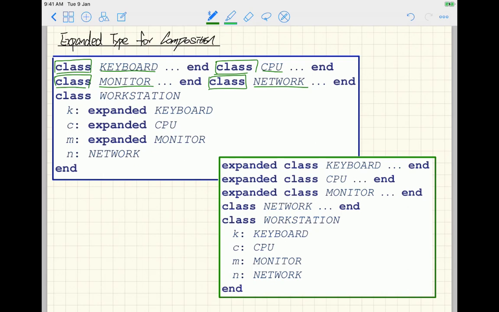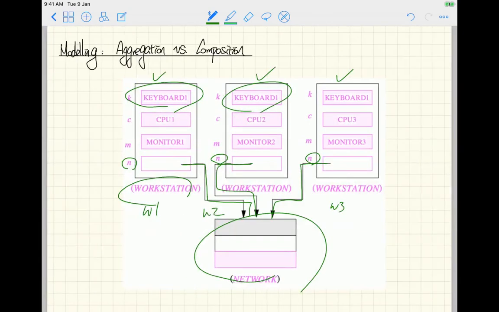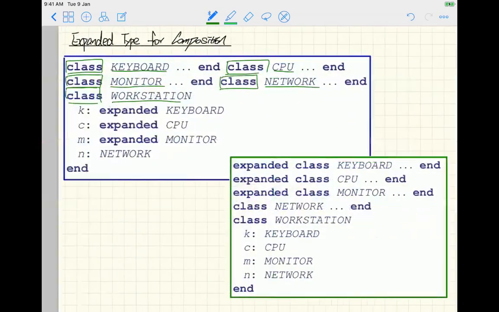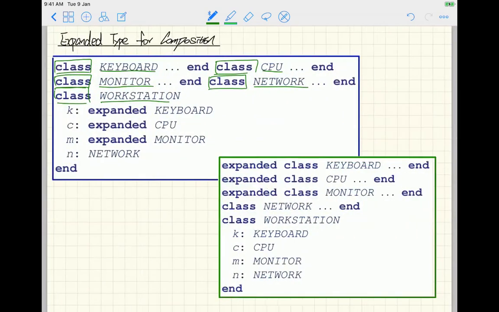Now, if you look at another class over here called workstation, you can think about workstation as defining a template for each workstation object. Now, let's look at the network first. This one is something you're familiar with.